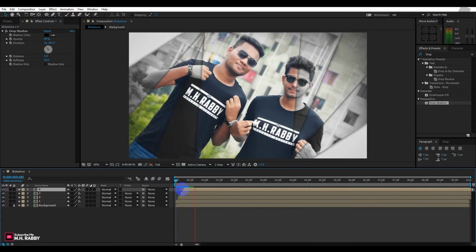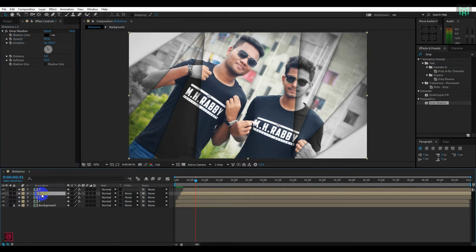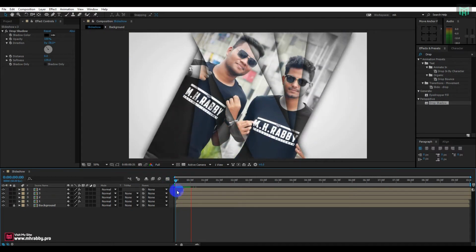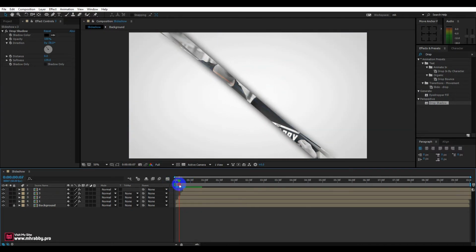Yes, the animation is looking good, but the shadow is not looking perfect. So increase the softness and the opacity to make the shadow more visible. After that, press Ctrl plus C to copy the layer style and select the other layers, then press Ctrl plus V to paste the same effect. Yes, it's looking like a perfect animation now.